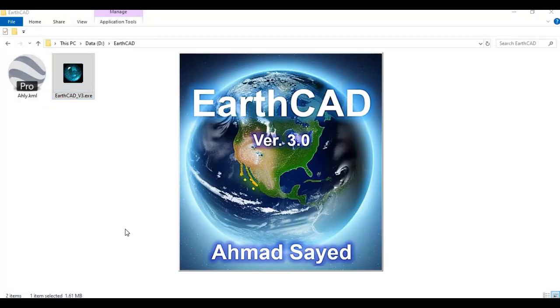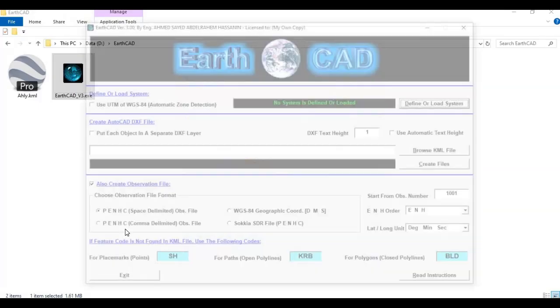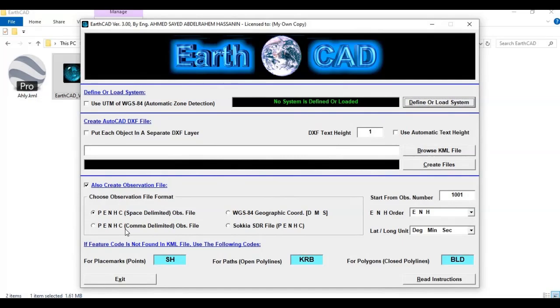Press enter and wait 20 seconds. This is the main window of program EarthCAD. With program EarthCAD, we convert the KML file to an observation file.